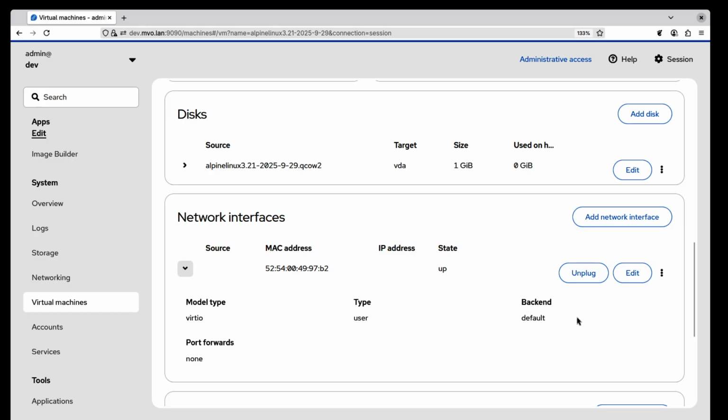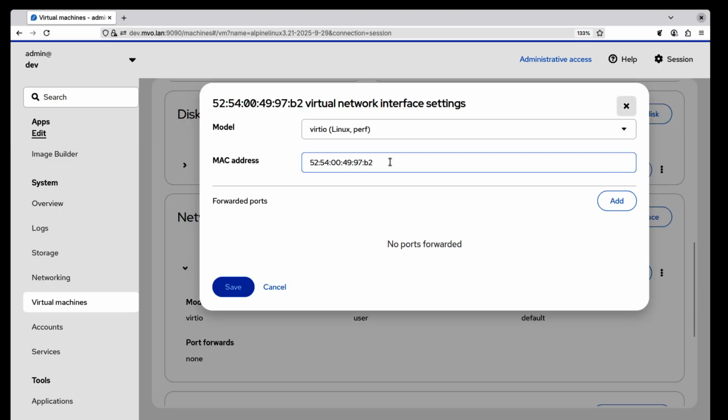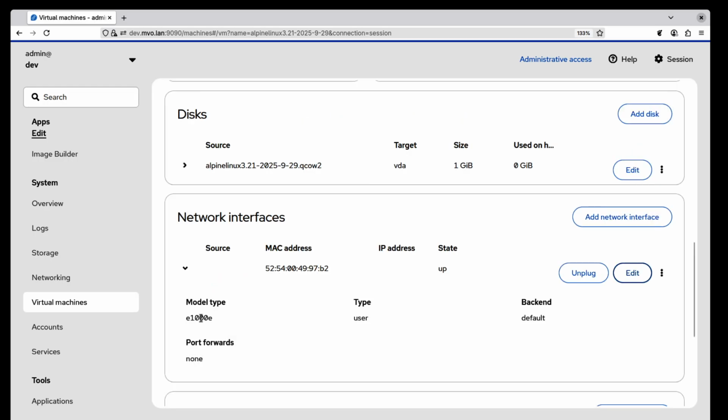Backend is still at default. We don't know really what this is, maybe. And no ports have been forwarded. And Cockpit leaves this alone now. So if we would, for example, now change the model to something else because we want to work with this, backend is still at default.